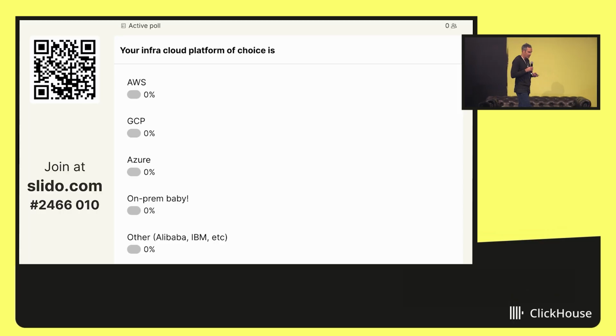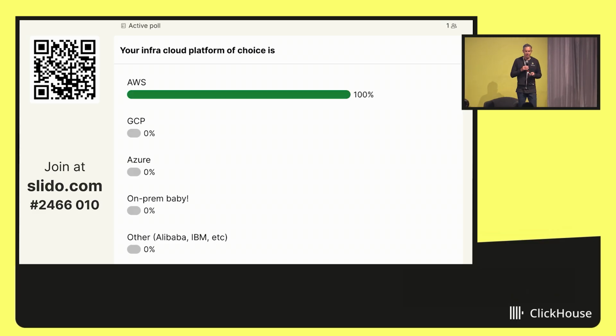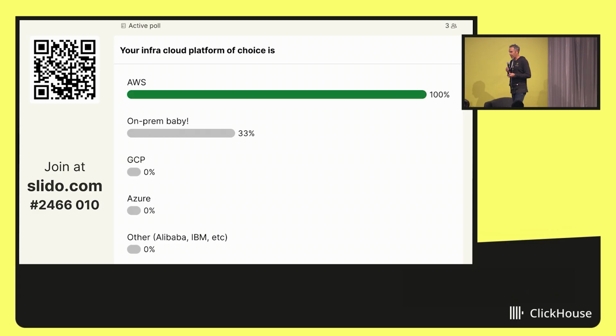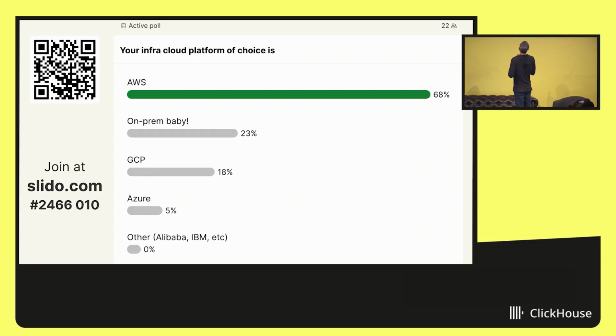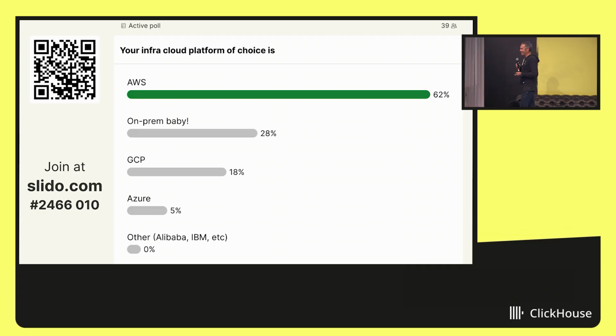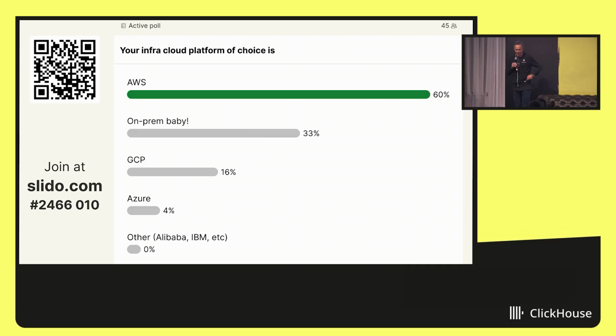But I'd also be curious to see what your infrastructure platform of choice is. And then I'll let you know what the distribution is for our customers and see if it maps to the people in the room. On-prem. A quarter of the room is running on-prem. Here we go. We're back to on-prem software. It's kind of startling, actually.